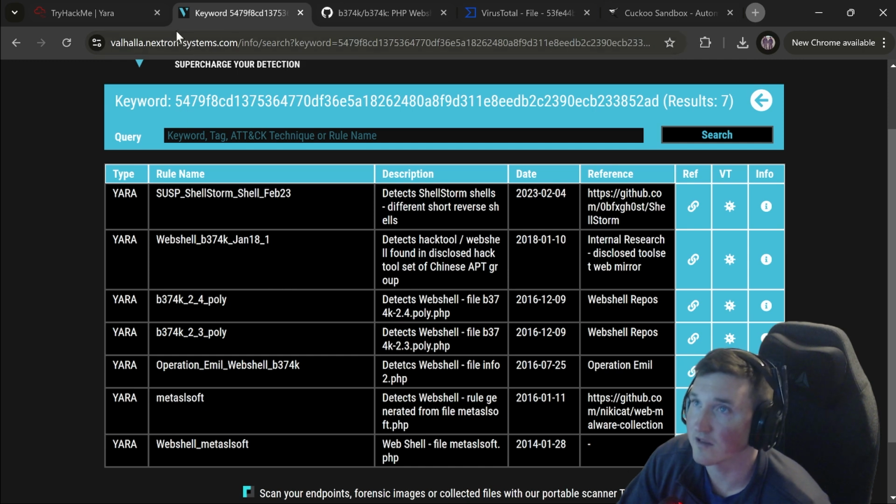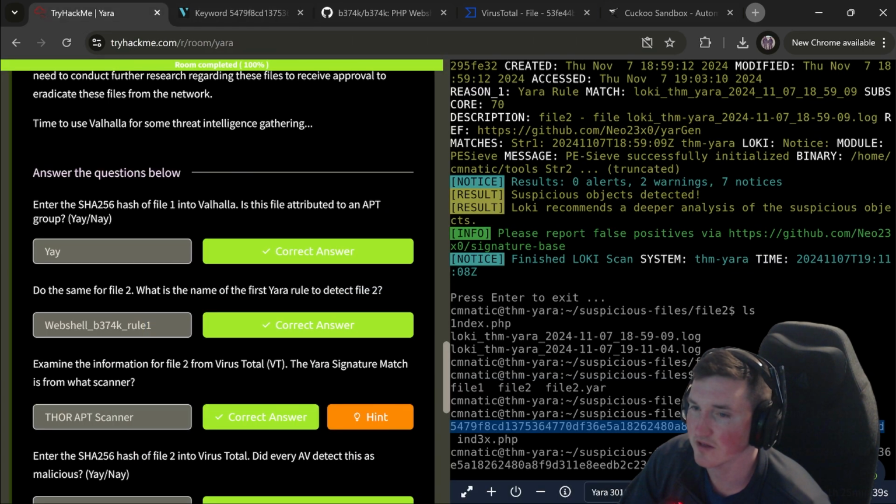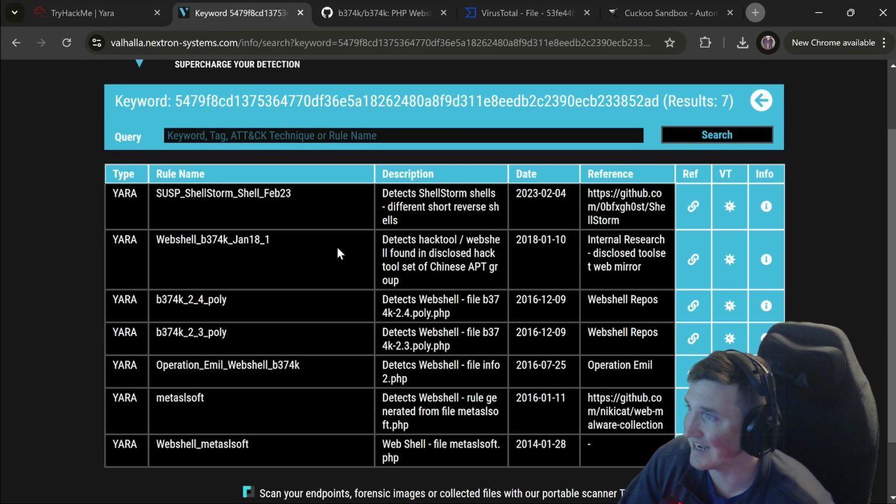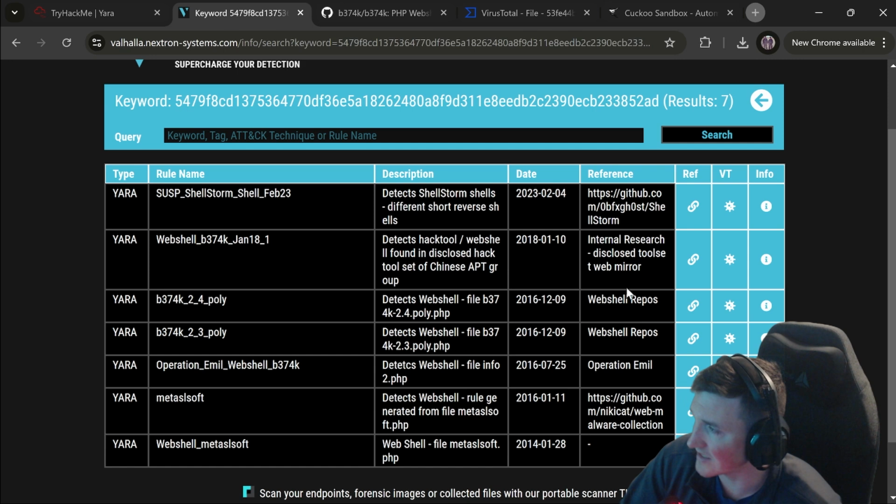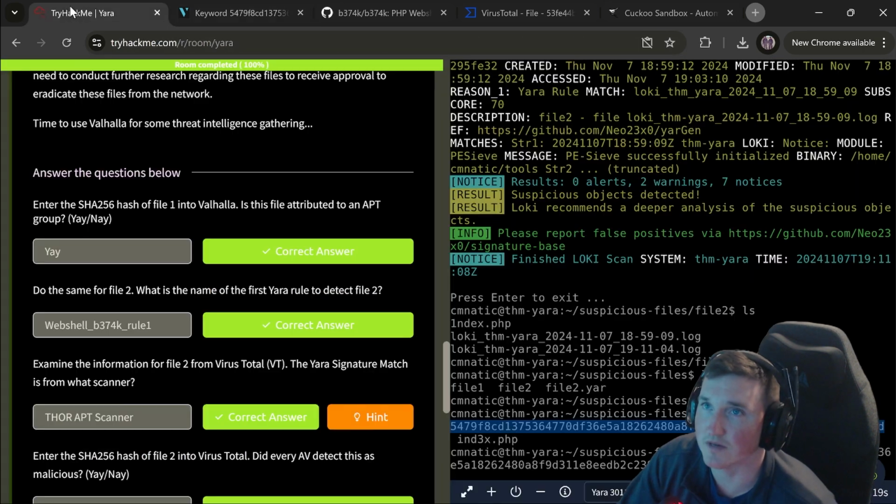Where is it? Did I do the wrong file? Oh, yep, I did do the wrong file. That was file 1. They're asking about file 2. So enter the SHA-256 hash. Is the file attributed to an APT group? And the answer is yes. You could do some research on it and find that it is attributed to an APT group.